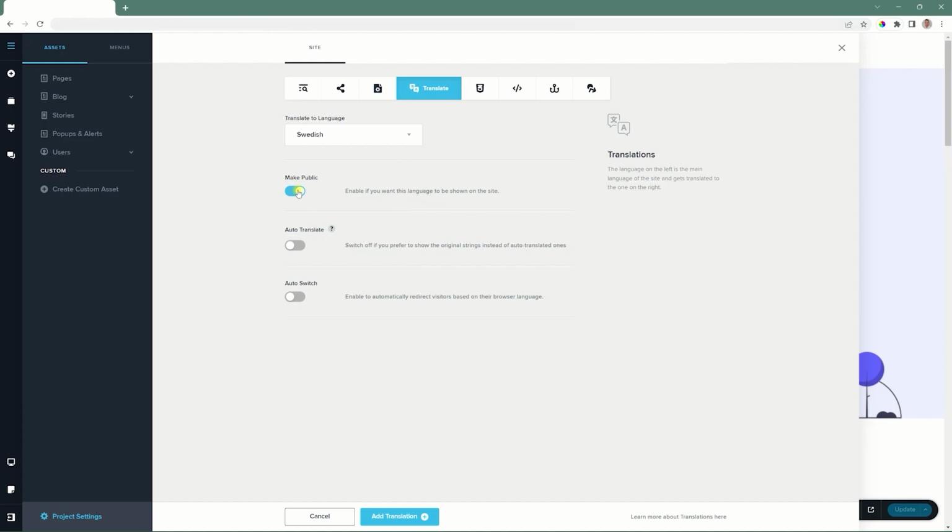Next, I will make it public because I want people to actually see it, but I can detoggle this if I'm still working on the translation in the back end. Auto-translate is only available for pro users. On free, you will have to manually translate, and we'll look at that in a short while.